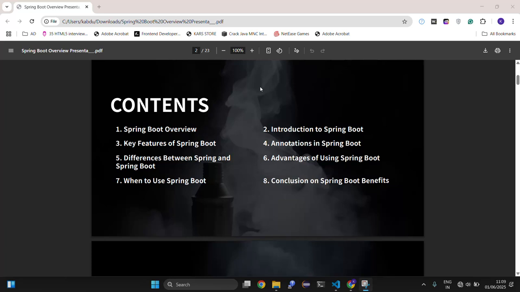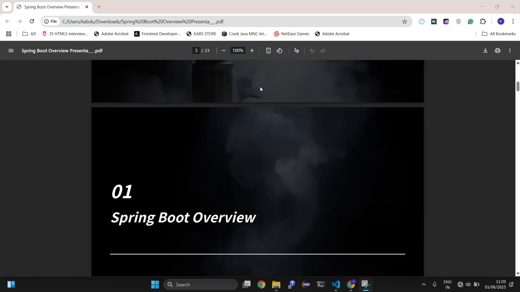I will be explaining the backend part of my project using Spring Boot. First, we will understand what Spring Boot is, why we use it, its key features, and advantages, and then I will walk you through how I used it in my project using layers like controller, service, repository, and many more. Then let's start. First of all, what is the Spring Boot overview?